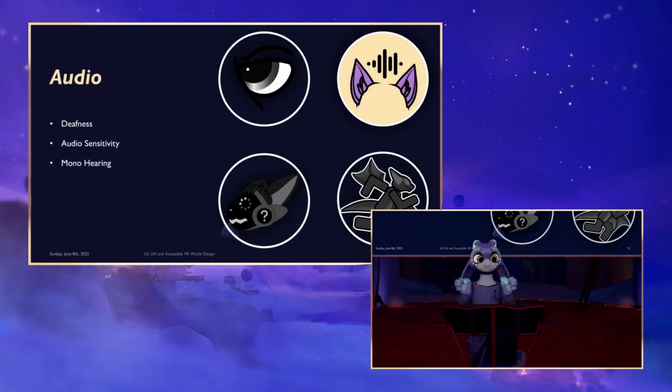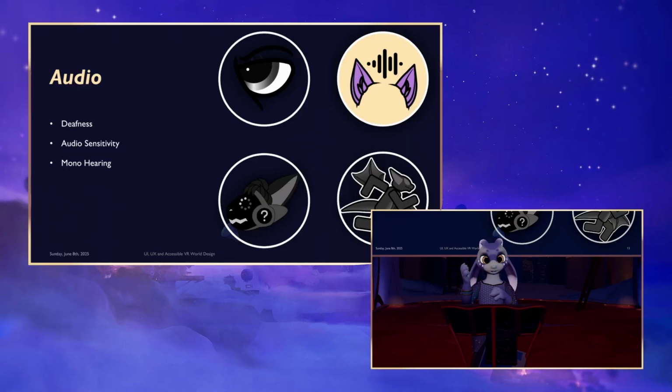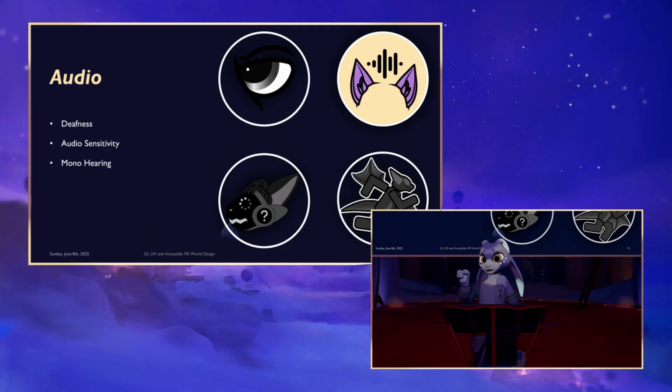So, audio. Obvious one is deafness, inability to hear things, or not hear things unless they're really, really loud. Conversely, you have audio sensitivity, people who have difficulty with particular noises. I have a slight tinnitus in this ear, which can be affected by certain frequencies, and that can be quite uncomfortable. And the other one is mono hearing. You've got people who can't hear at all out of one ear, and that can be very difficult if they're trying to tell where a sound is coming from.